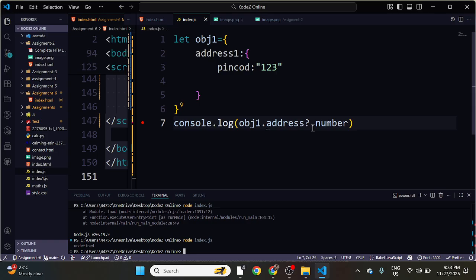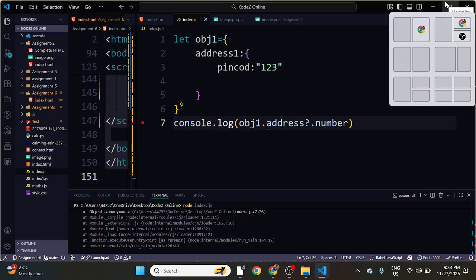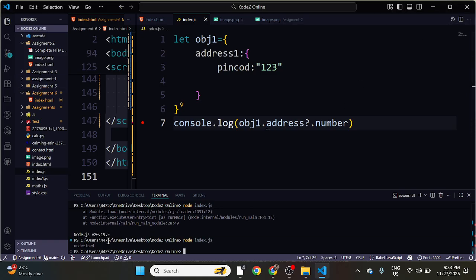So why do we use it? We don't want the error directly. If we get this error directly, our website will completely crash, right? If we get undefined like this, your website will not crash, it will only show you undefined. So to overcome a complete website crash, we use this optional chaining. Getting my point why we use it?